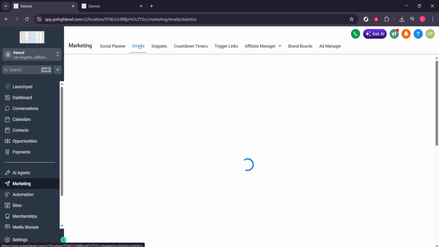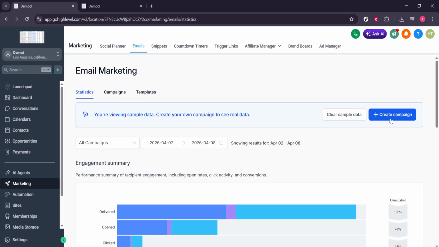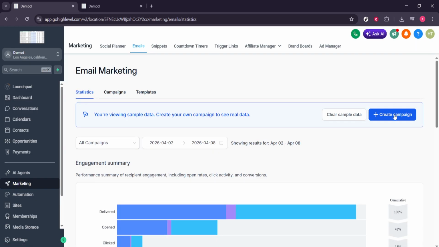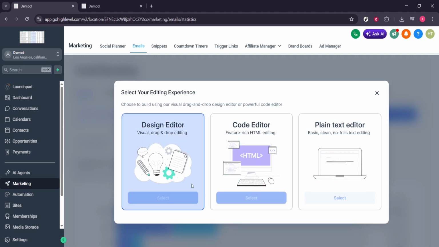In the emails area, choose Create Campaign. You may be prompted to confirm a few basics, so the platform can open the builder. Just proceed so you land in the template selection screen. When you see the template choices, select blank. This gives us a clean slate, which is helpful when you want full control over layout and spacing around your video. Next, choose the design editor.